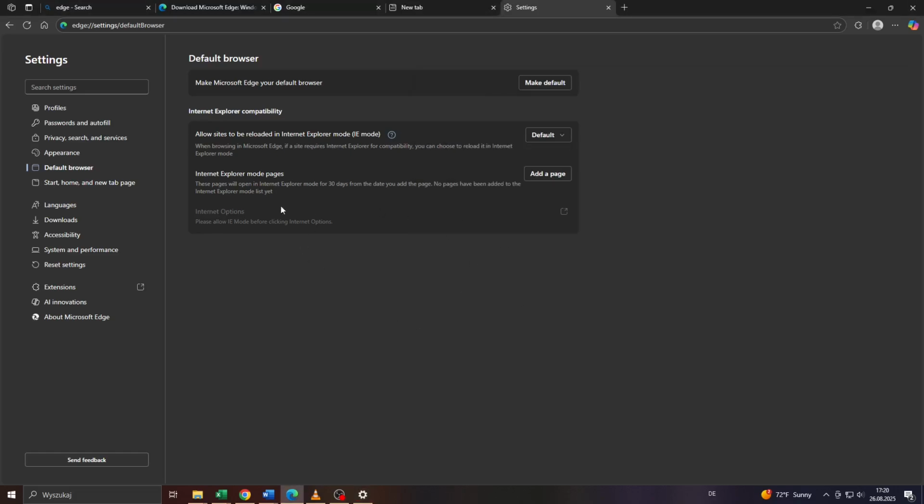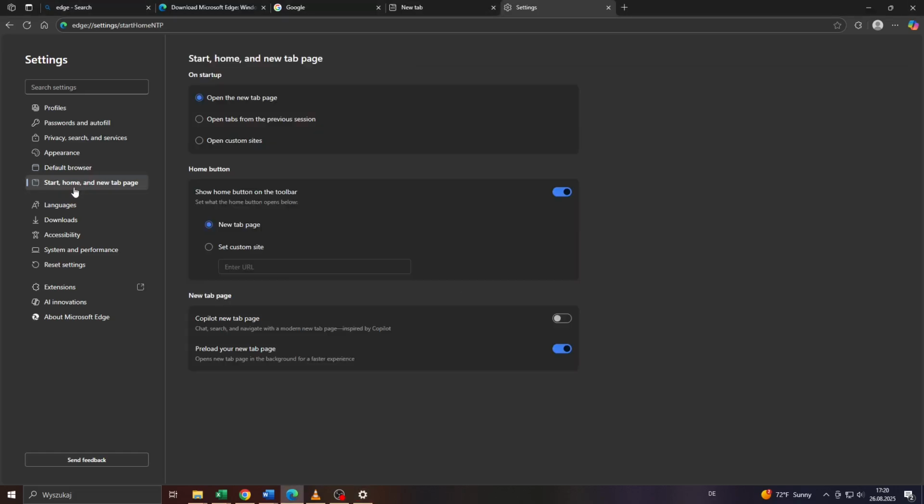Here simply head over to start, home, and new tab page on the left, and go through these sections here, to the left, to the right. So for example, you may enable the home button. You will see it in the top left corner. If you click on it, you will be automatically redirected to the home screen.